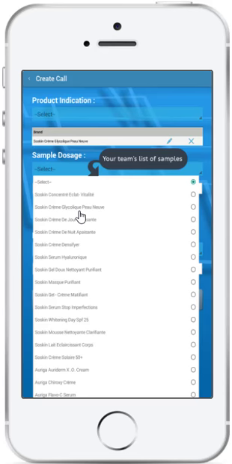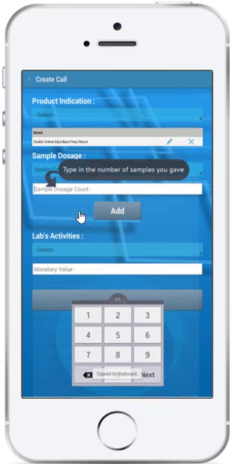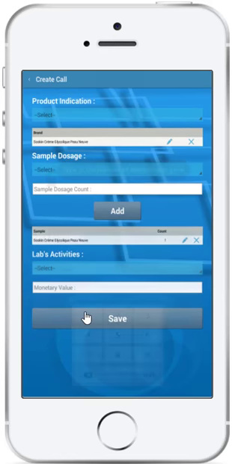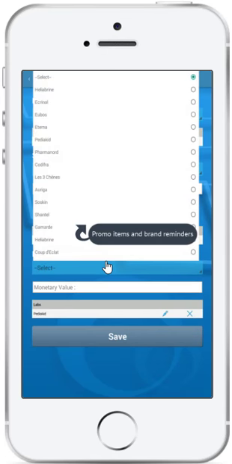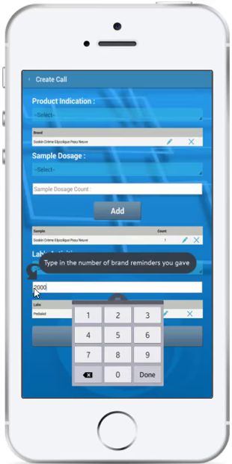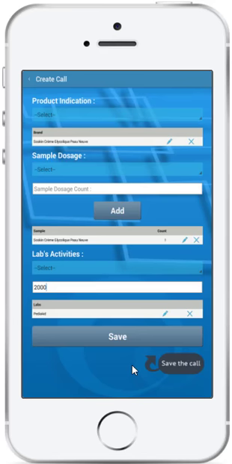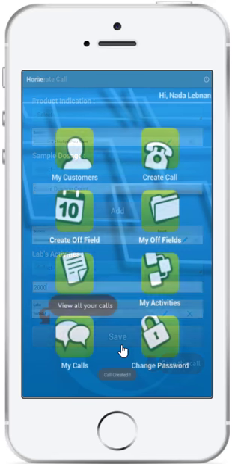then we will select the sample that we gave to the physician, we will select the number of samples we gave to the physician, we will select the lab activities or the brand reminders or promotional items we gave to the physician, we will record the number and save the call.